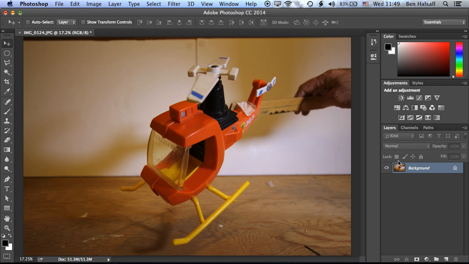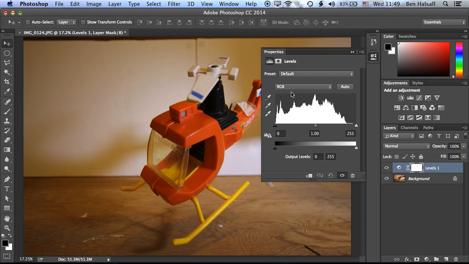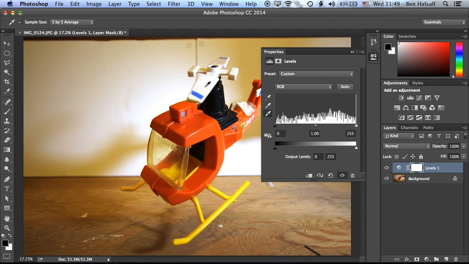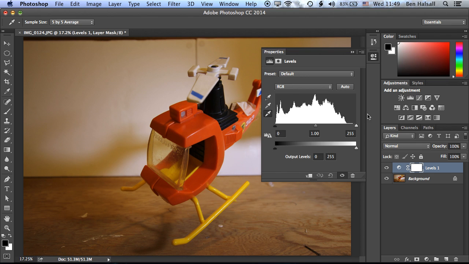So if we add a levels adjustment layer in the first instance, we get a series of options here, and we have the option to sample an area of white, so a white point in the image, and that will set that part of the image to pure white. Let's just take a step back, and you can see what's happening here is I'm making adjustments on this layer, so the original image is still intact.